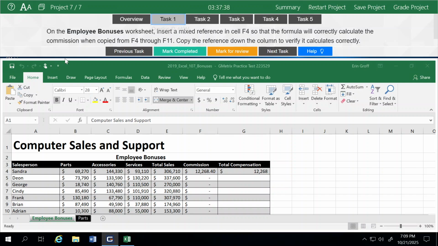Task 1, on the employee bonuses worksheet, insert a mixed reference in cell F4 so that the formula will correctly calculate the commission when copied from F4 through F11. Copy the reference down the column to verify it calculates correctly. So on our employee bonuses worksheet tab, we have F4 commission, and it's telling us B15 times E4.